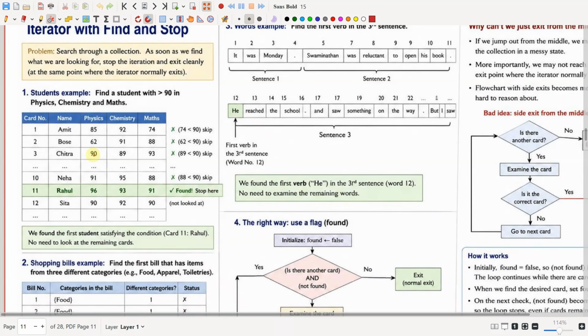And see Chitra here: 90, which is not greater than 90, and 89, which is less than 90, and 93, which is greater than 90.